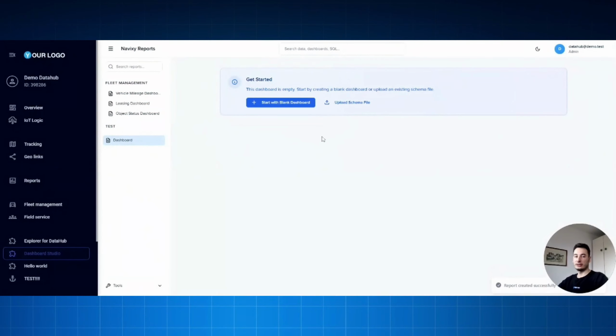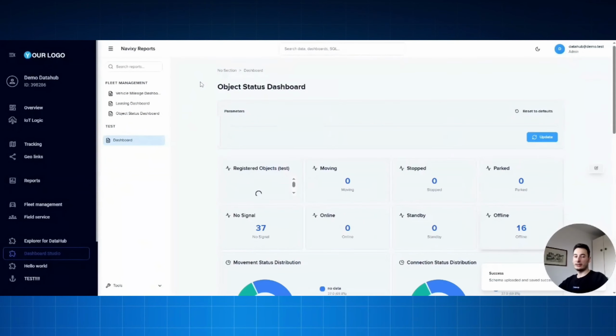The first thing we see is Get Started. This means we can start either from scratch or load a preset template. I suggest we load a preset template now. We select the JSON file that we exported earlier, click Open, and we get exactly the same dashboard as before.